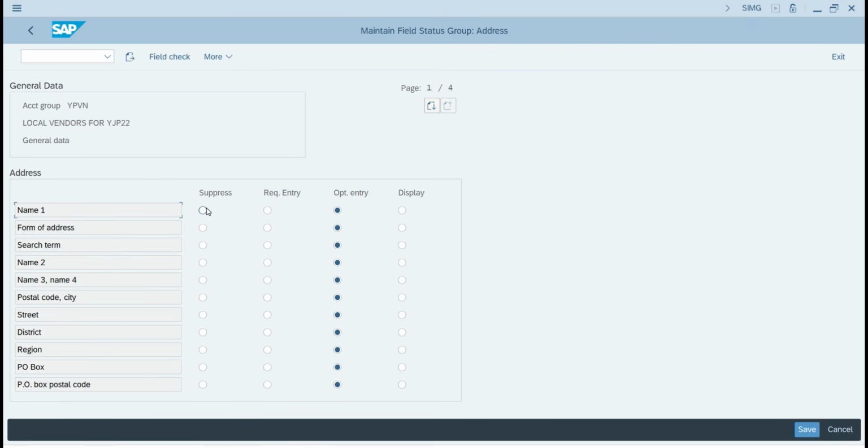For example, if I click suppress on the district, then you cannot enter anything in the district while creating the vendor. If I choose required entry, then you need to mention the district while creating the vendor, otherwise your vendor will not be saved. If optional, you can either mention it or not and your vendor will be saved. If I click display, you can only display the district. Mainly these three options are used. You need to check them so that no error comes while creating your vendor.